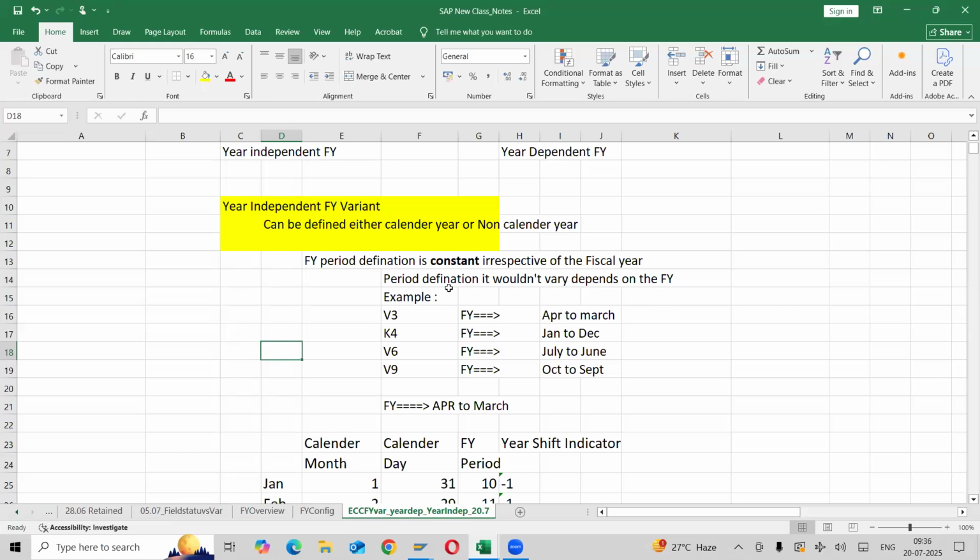Period definition will be the same, will not be different, whatever may be the fiscal year. It could be a 2025 fiscal year or 2026 or 2024 or 2023 or 2030. Okay, the period definition will be the same.